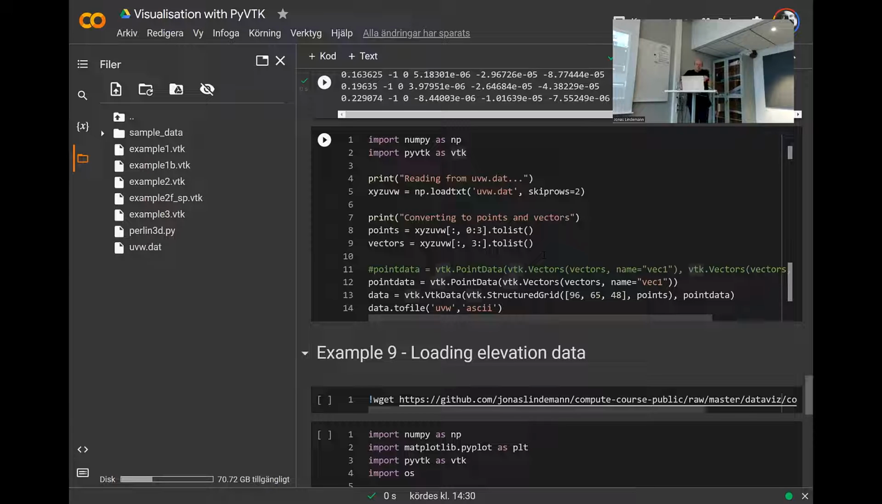The problem with ParaView today is that it doesn't accept NumPy arrays, it only accepts lists. But there's no big problem. We can do .tolist that will convert the NumPy array to a list. So points is actually now a list, and vectors is also a nested list.